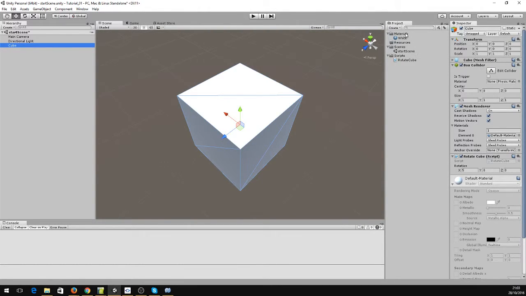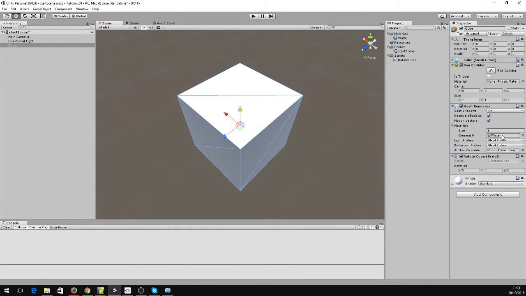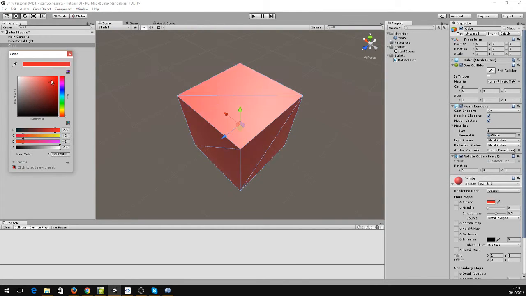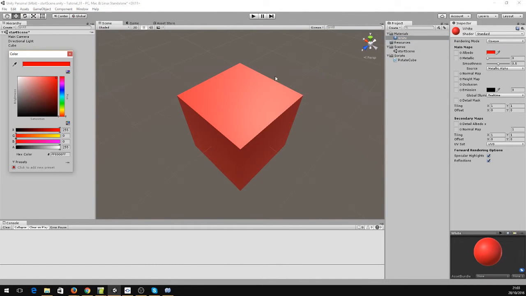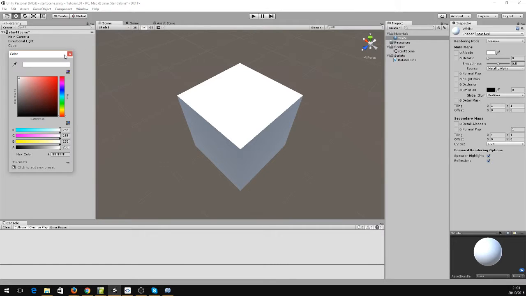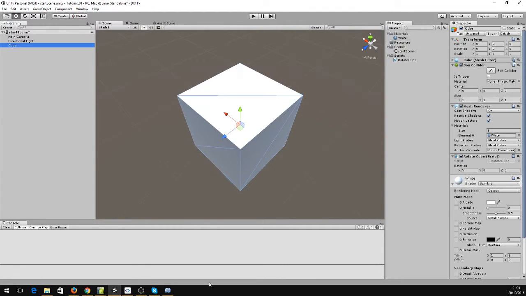For this to actually change, we need to drag it on top of it. And now it's here. We can change the color to red. And if we select here, it has changed it. And if you change to white, it changed the one that is on the cube. So now we have our new material present on the cube.